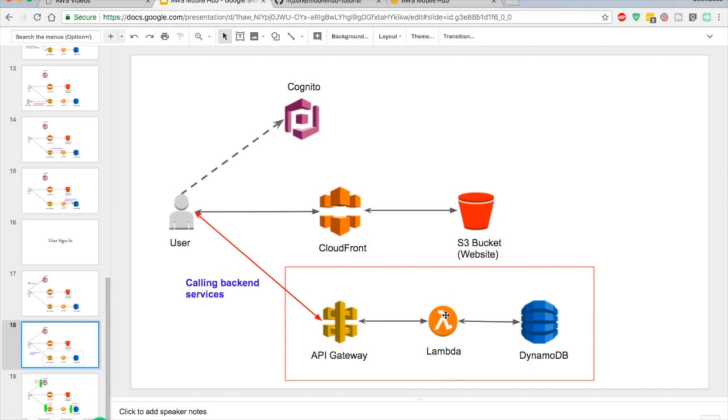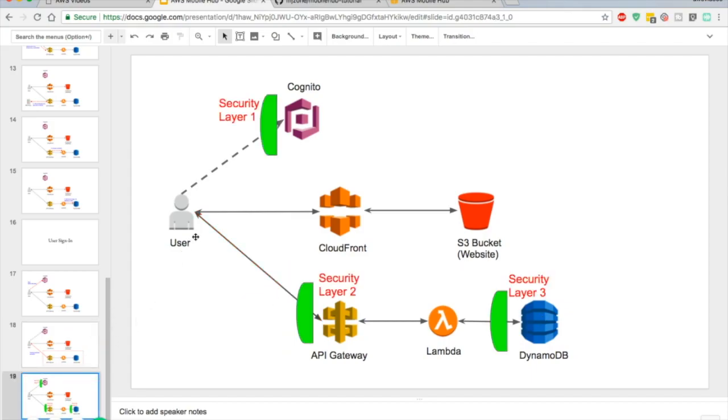So this Lambda function has logic to talk to the database and get to-dos and send them back to the user or perform any operation that is requested. In addition to that, we are going to implement 3 levels of security. First layer of security is at the authentication layer, which we have already done. And the second layer is at the API Gateway level. And also, we will have security implemented at the database level. We will see it in much more detail today during the tutorial.